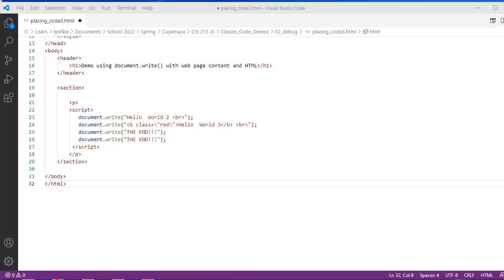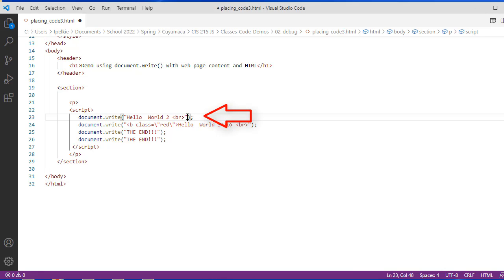To demonstrate how to find an error, I will first create an error. I am going to delete the double quote of our first document.write statement. I would like to point out that when I do that, the editor shows me a few things.